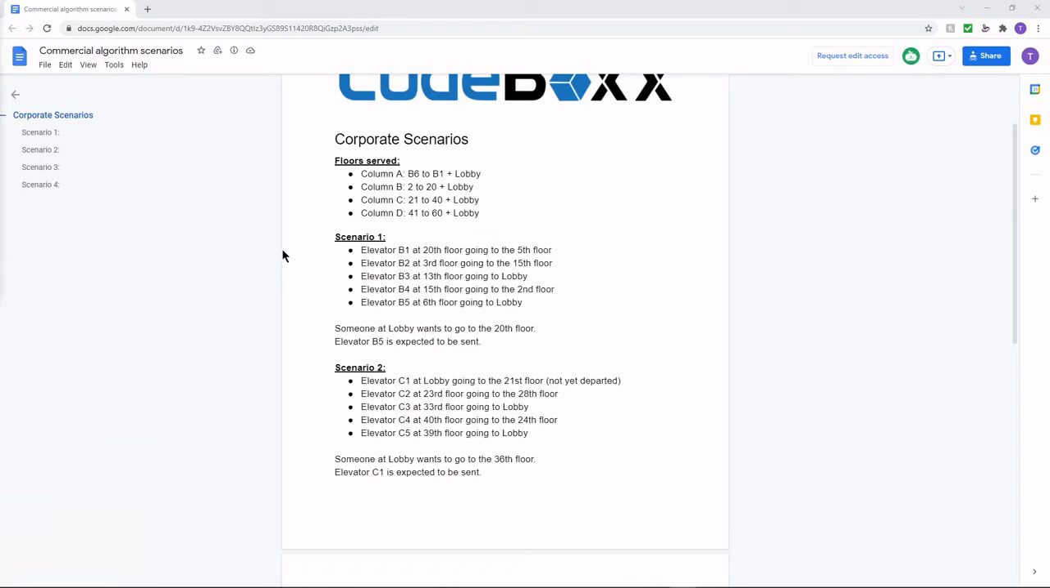Today I'll be walking you through the Rocket Elevators commercial controller in C#. At the end, I will show the results for these scenarios in C# and in Golang. We're going to start off with someone at the lobby that wants to go to the 20th floor. We're going to expect elevator B5 to be sent.